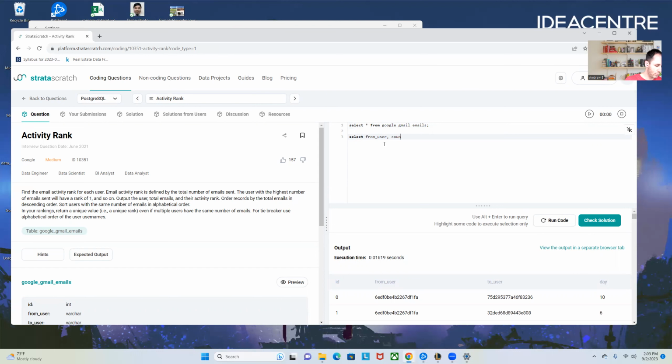And we want to do a count of, actually it doesn't really matter. We're just counting the rows. You just want to count how many times this user comes up. Output the user, total emails and their activity rank. Now you have to use a ranking function here. I don't know if I remember what the ranking functions are. I should have looked that up before this video. Anyways, let's see how far we can go here.